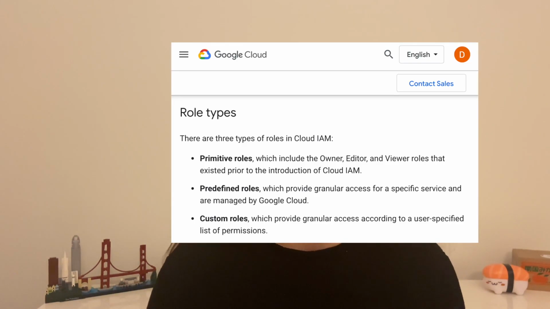Within GCP, there are 3 distinct types of roles that you can use. Primitive, which have been around since before Cloud IAM that we know today. Predefined roles, which are curated by GCP and service specific. And custom roles that enable developers to specify any permission that they would like that is supported to fit their services' needs. Let's focus on primitive roles.